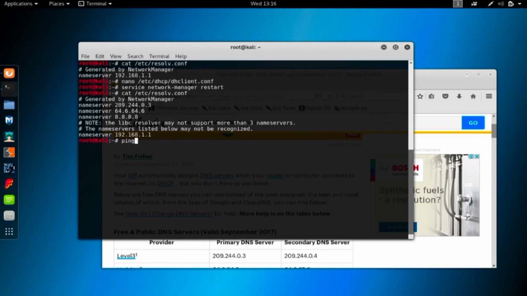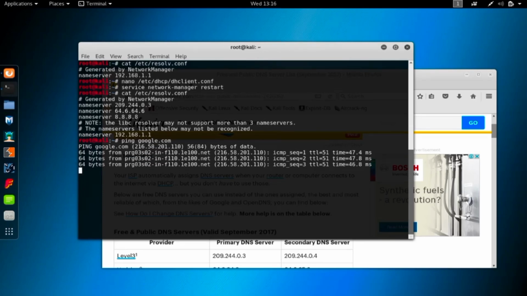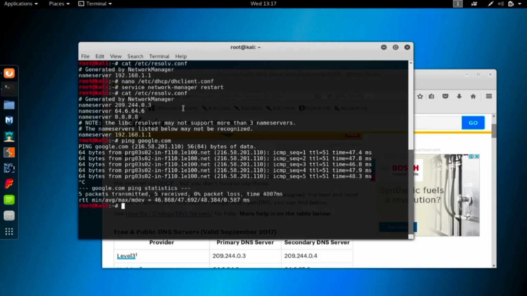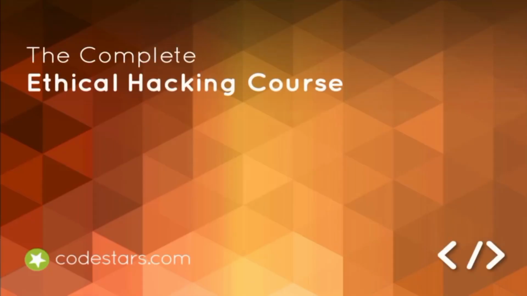In order to do that, I'm going to just ping google.com to see if we get a response back. As you can see, now I have a response back. So we can stop here, and within the next lecture we're going to see how to change our public IP with VPN usage.